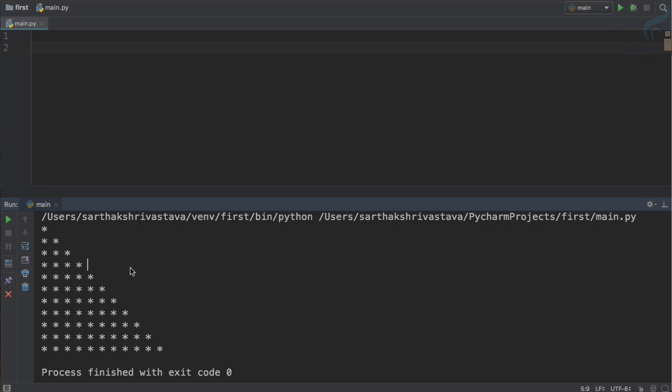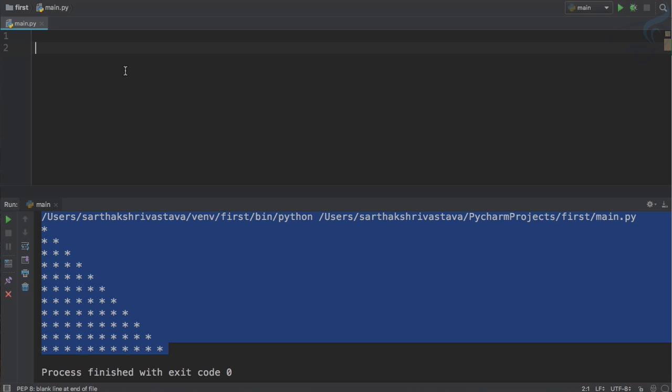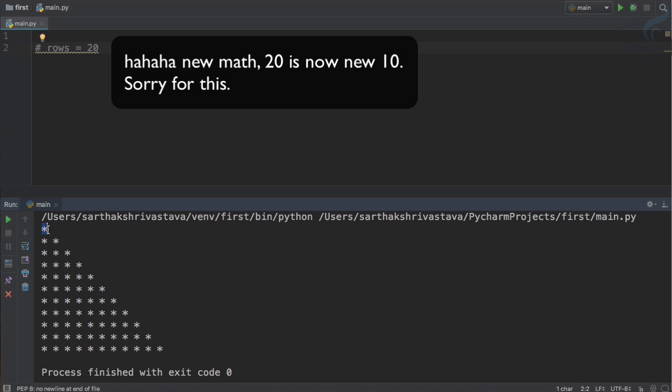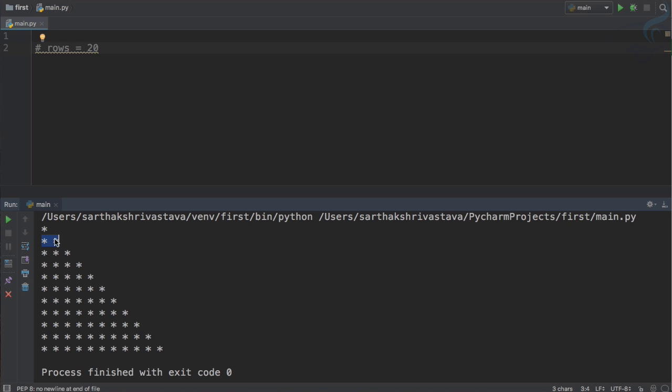And what do we need? First thing is how many rows we want to print. So here I have printed 10 rows, so I need rows is equal to 10. But in every row, if row is first, then we need to print 1 star. If row is second, we need to print 2 stars. If row is third, we need to print 3 stars, and if row is 10, we need to print 10 stars. So whatever is the number of the row, we need to print that many times the star.